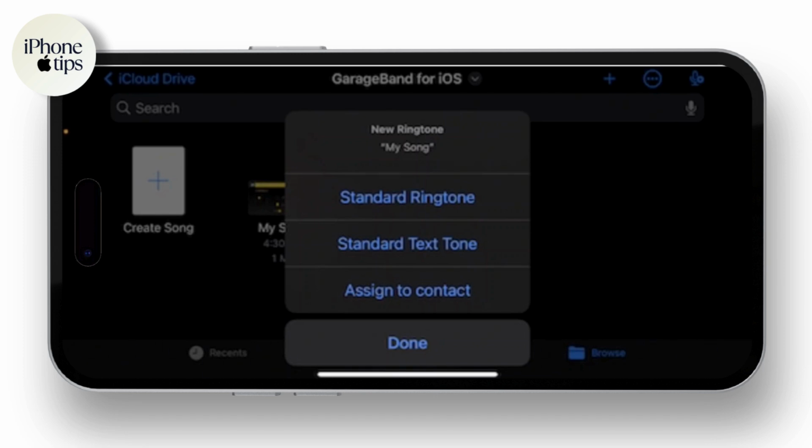Standard ringtone, this option will replace your existing ringtone with your new song. Standard text tone, selecting this will replace your text tone with your song or project. Assigned to contact, this will take your song or project and make it a ringtone for a specific individual.